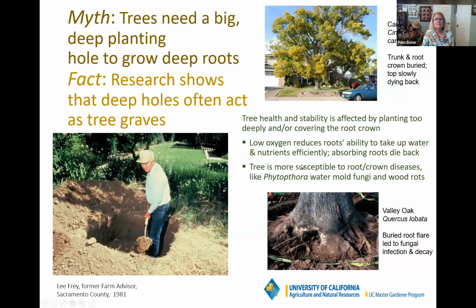Another myth, trees need a big, deep planting hole because they've got to grow deep roots. Well, you just found out they don't grow deep roots. And Lee Fry, he was the farm advisor who was nice enough to retire so I could apply for his job. He basically told me, you know what I'm digging here, Pam? I'm digging a tree grave. And that's what happens. It's just going to be a burial ground for a tree because it's going to sink into the ground, and that's really bad.